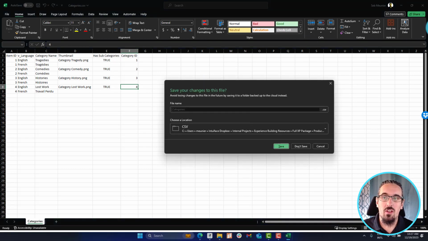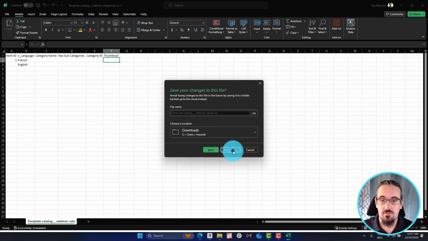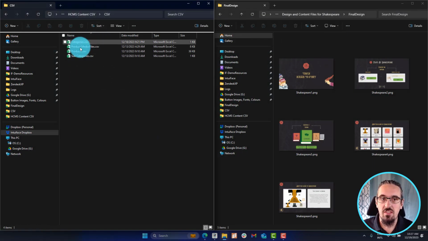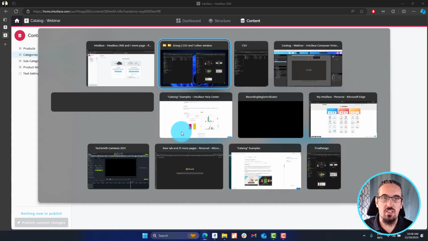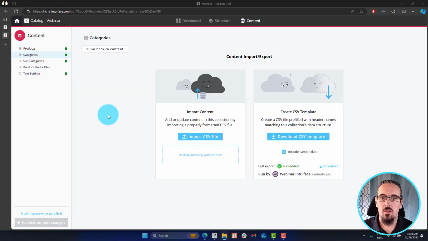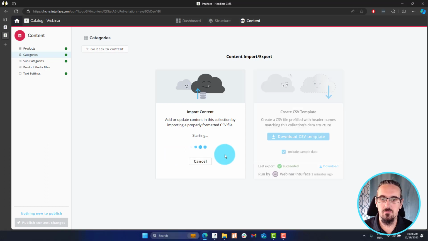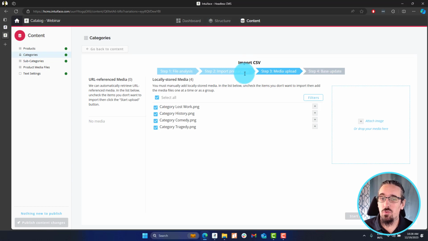Same thing for all the other collections that we have in the CMS, where we are basically going to use these CSVs and upload that into the base. So let me do the first one here. We have categories. Do a drag and drop in here. So the CMS is double checking that the CSV has the proper structure, looking at the variants, looking at the property names. Okay, do I need to import any kind of media? For the categories, we should have 4 images listed.